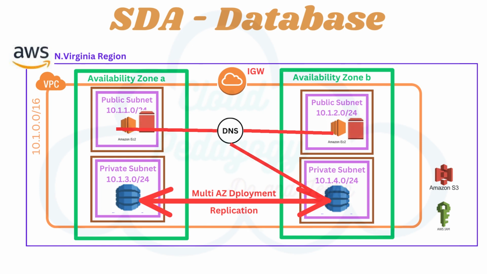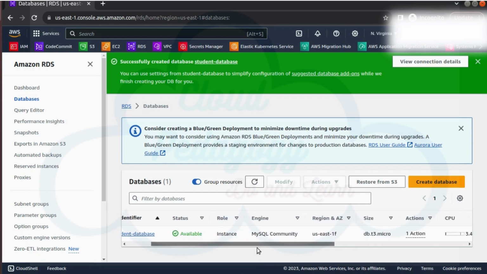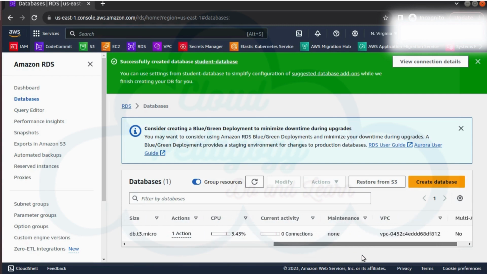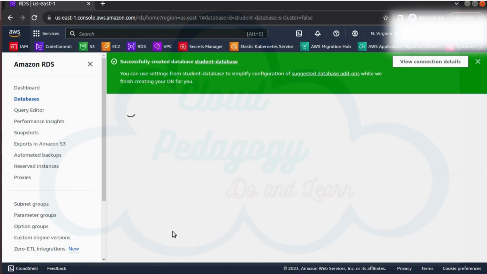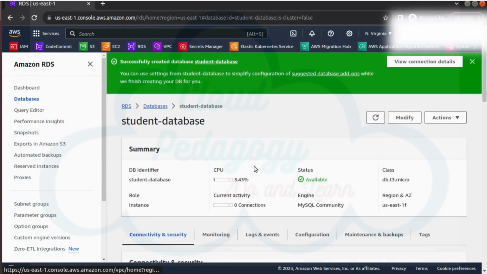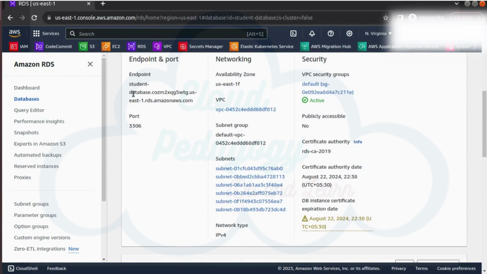Alright, now let's hop back into the console. And you can see that the instance is up and running because the status is now available. Let's open the database. You can see the connection information for the database instance includes its endpoint, port, and a valid database user. At this point, you could connect to this database instance using something like MySQL Workbench.